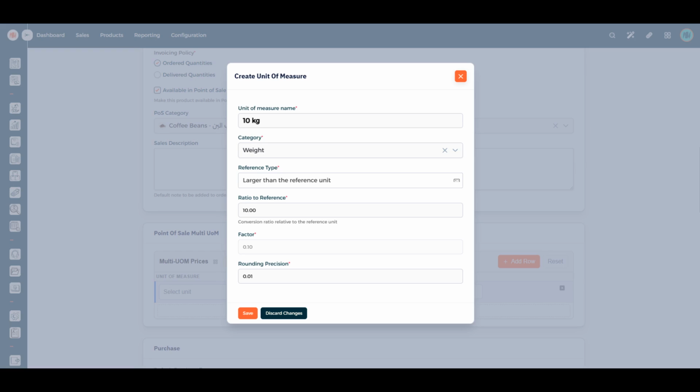Then ensure the reference type and add the ratio to reference. In this case, 10 kilograms is larger than the reference, which is 1 kilogram. Then go ahead and save.